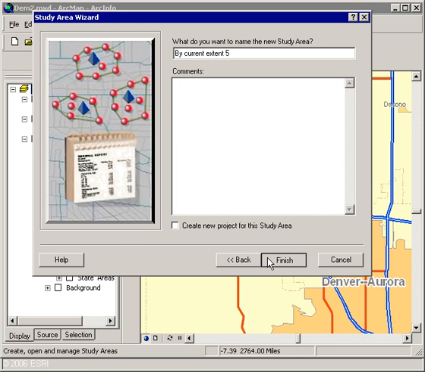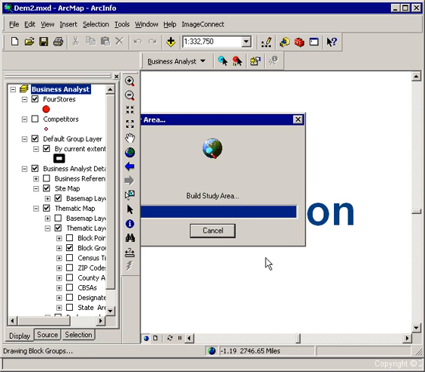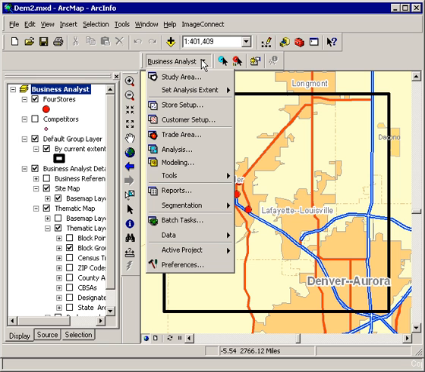By defining a study area, you're going to make things easier for Business Analyst, because instead of it having to consider every factor throughout the whole U.S., you're focusing on just this rectangle. A new layer is created defining that rectangle. Analysis you perform in the future, Business Analyst is going to limit its studies to this area, unless you change study areas. Next, I'm going to go ahead and set up my stores.